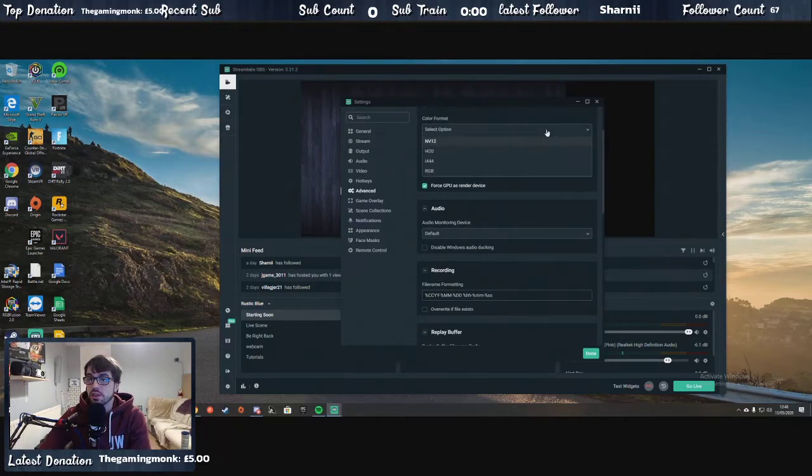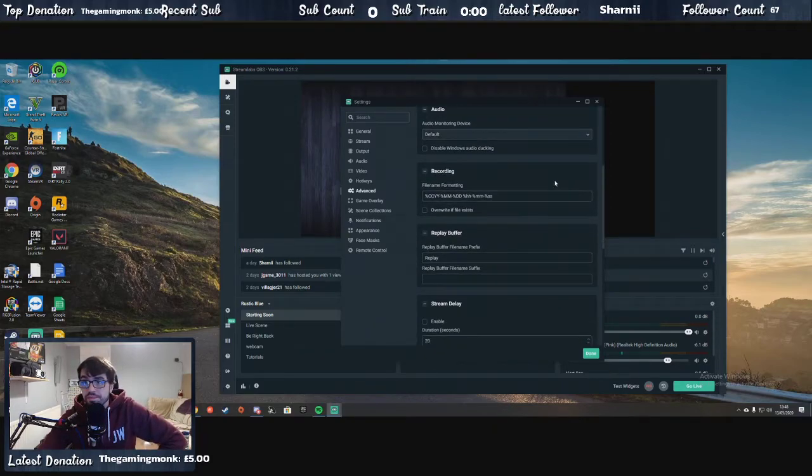Video color, so video, again, I don't really touch it, so obviously it's just your color format. I just stick it as full 709 to make the most colors, but it's whatever your graphics card is capable of showing color wise.